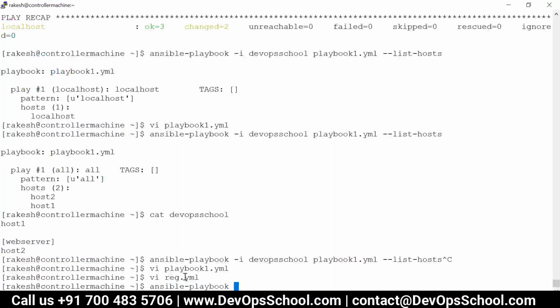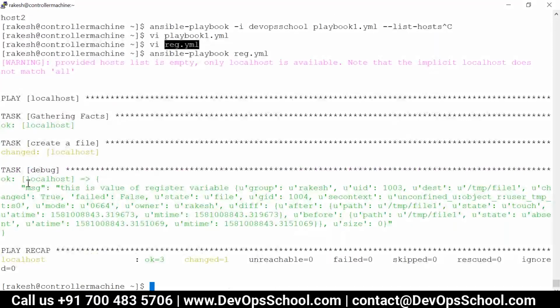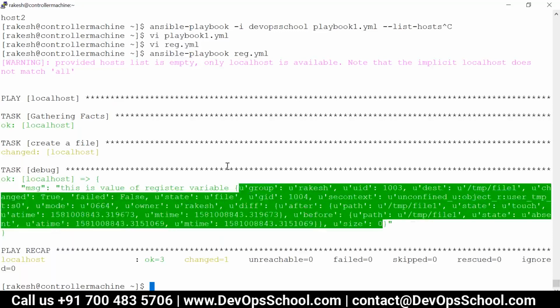The inventory file, I don't think it's required for localhost. register.yml. See what it is giving. This is the value of the register variable. So the register variable output is this. Whatever we ran when this command was created, the group owner is Rakesh, the UID is 1003, and the destination, all this stuff is given. So whatever parameters are there, these are given here.